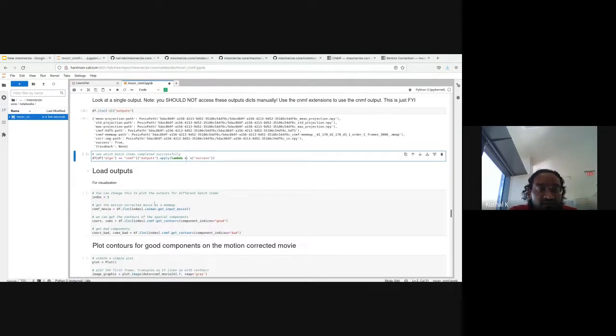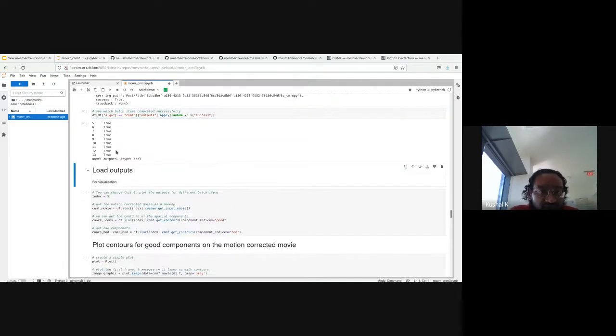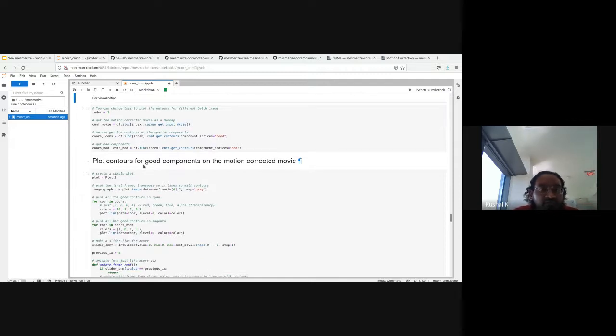All right, so we can see which batch items ran successfully. It should be all of them. Yep, they all ran successfully. Now I'll show you how you can do a simple visualization to look at the contours. Over here, I'm going to look at the CNMF item at this fifth index. On this item, if I call get_input_movie, it is going to get the input movie. In this case, it's the motion corrected memmap that was used for CNMF.